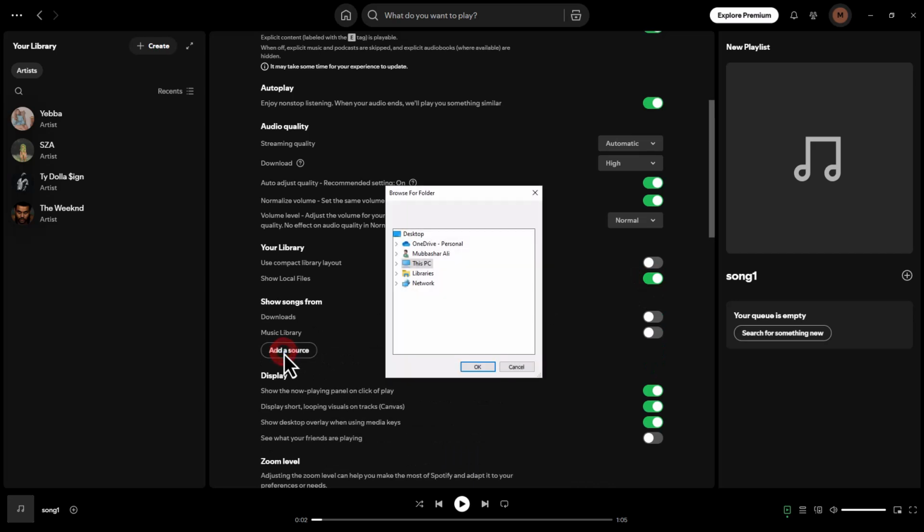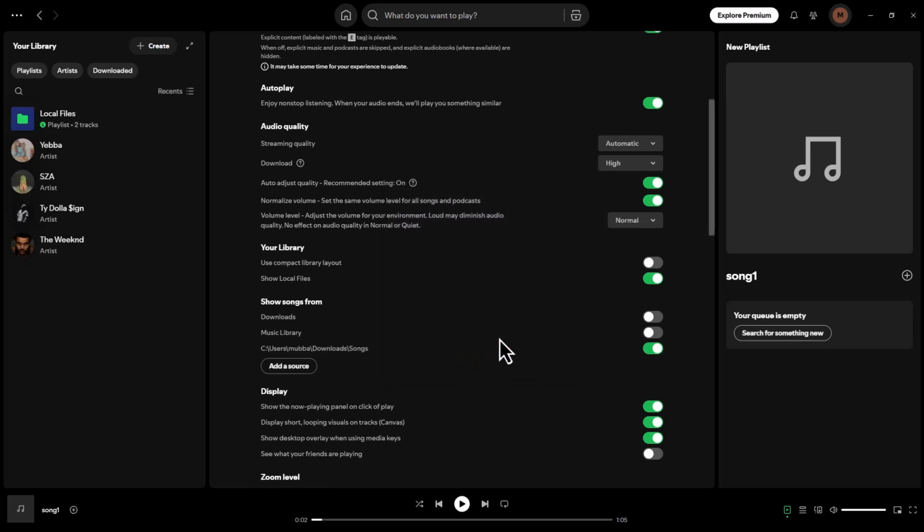Then, click on Add a Source. Here, you'll need to select the folder on your computer where your music files are stored. This can be your music folder or any other folder that contains MP3 files.